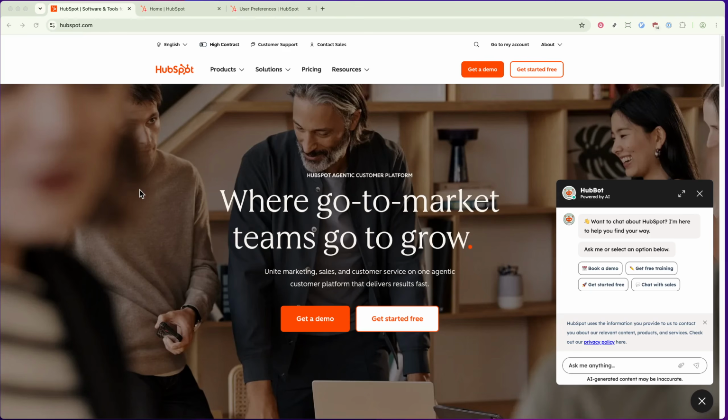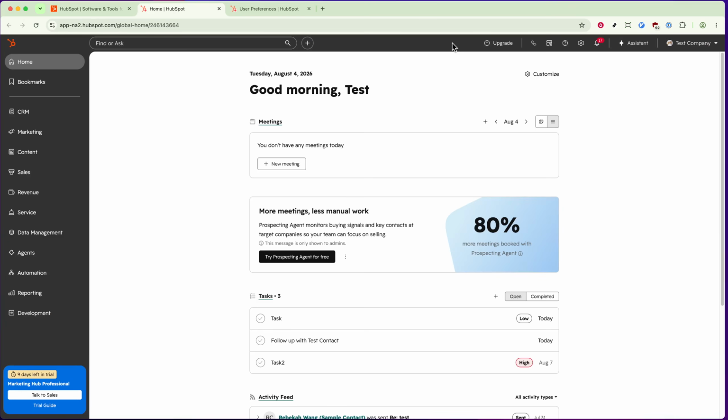To begin, head over to the HubSpot website and log into your account. If you're having trouble remembering your password, don't worry. On the login screen, you'll see an option labeled Forgot Password. Simply click on that, and HubSpot will guide you through the steps to reset it. Once you've successfully logged in, you'll be ready to move on.